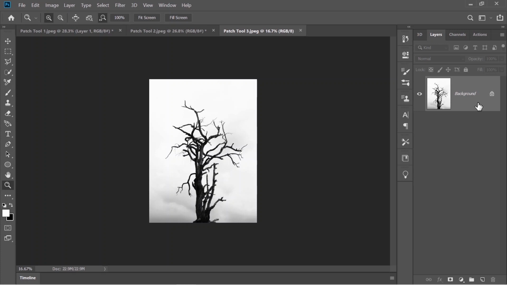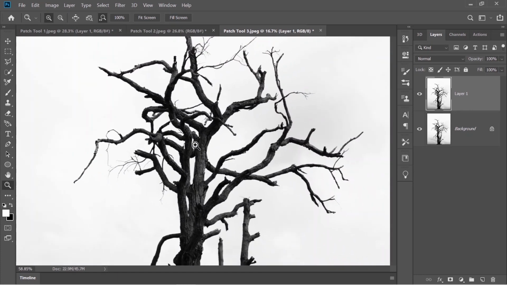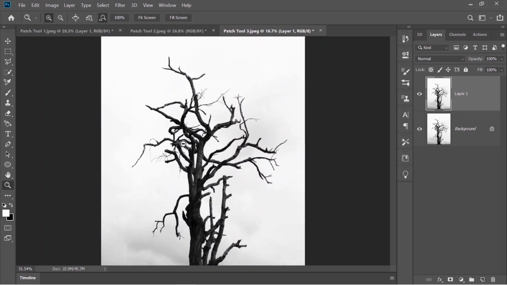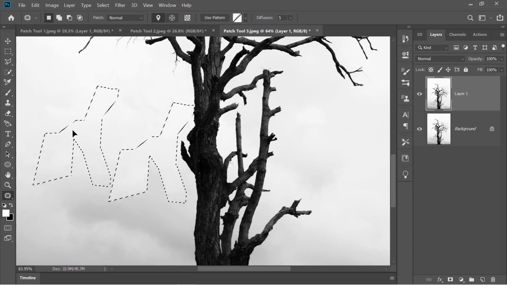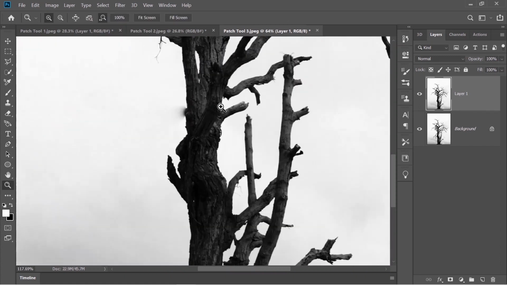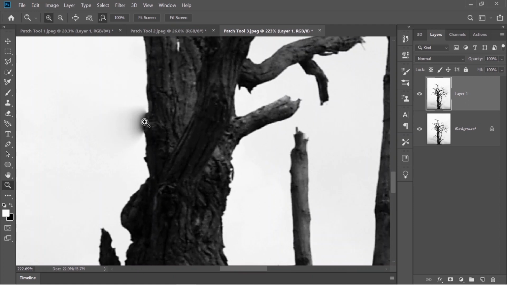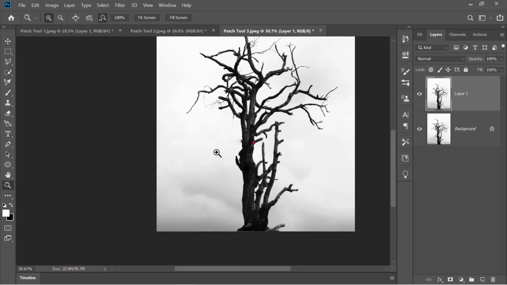Now let's try on this one. Let's remove this stick. Now to do that, let's make a selection. Now you have to be specific on this. Now you will see when we use this patch tool, the area over there gets blurred up. See, this is not looking realistic. That's getting blurred up. Now let's see why this is happening.